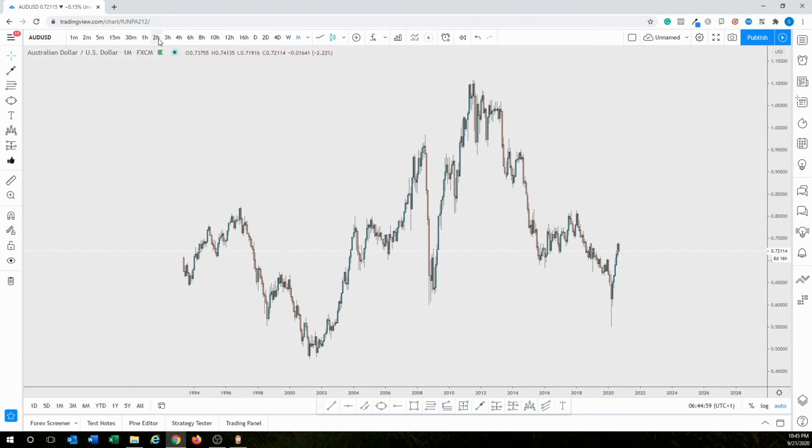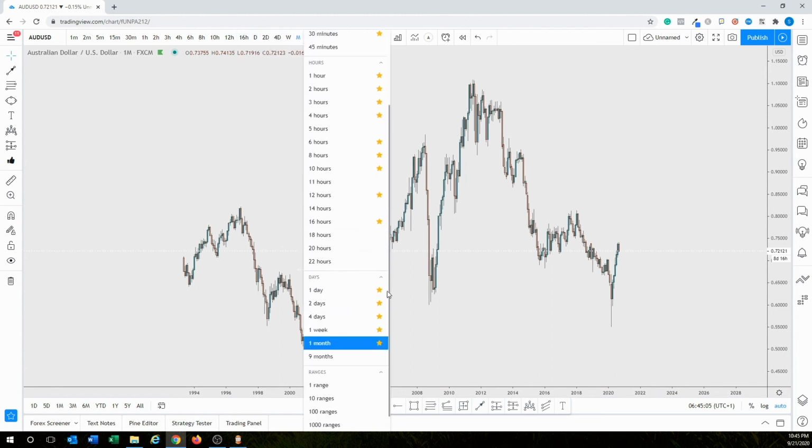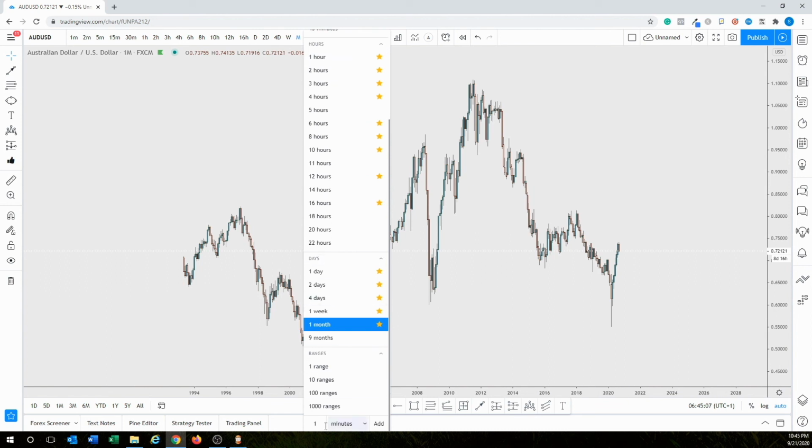I've added more different ones. I like to look at various time frames, but that depends on your account type. If you don't see something listed here, you can always go down here and you can type in whatever time frame you want, really. You can type in 20 minutes and hit add, and it'll add it to here.